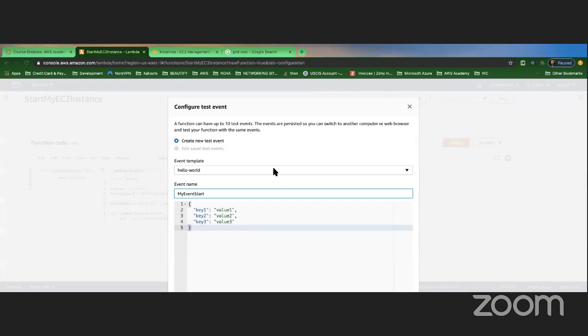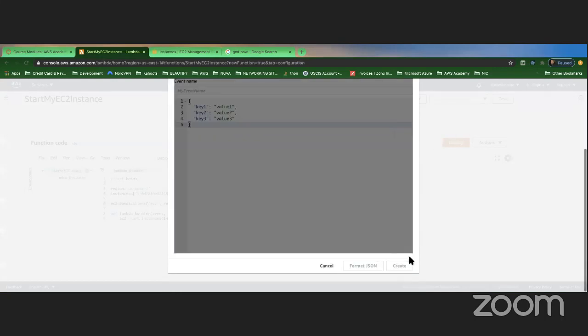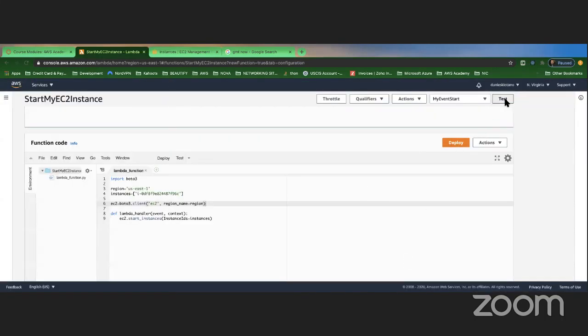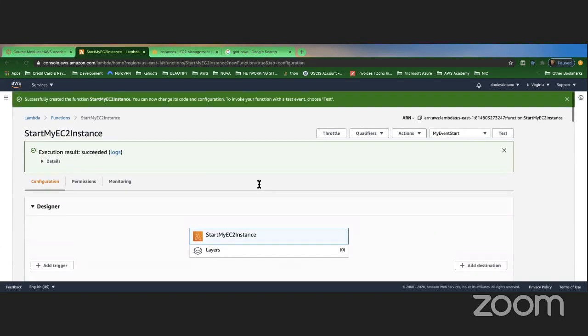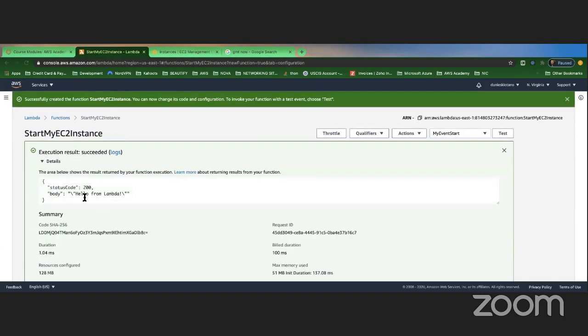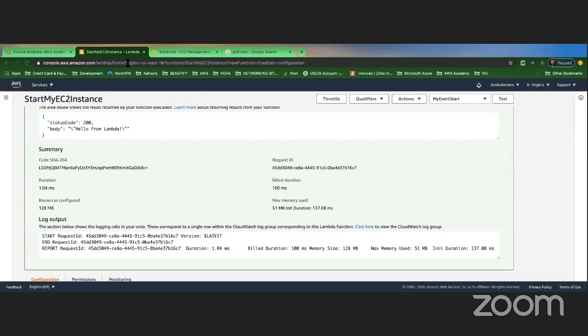Stopped. Let me test that. Let me save it. Right, it's saved. Let me test it. And it worked. Hello for Lambda. I don't know why it's printing that.